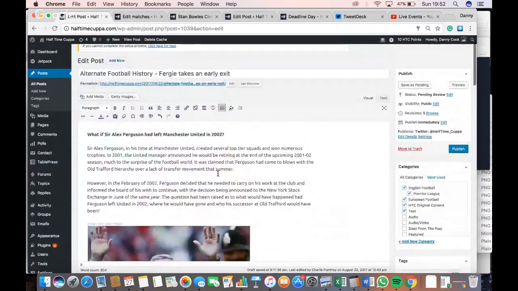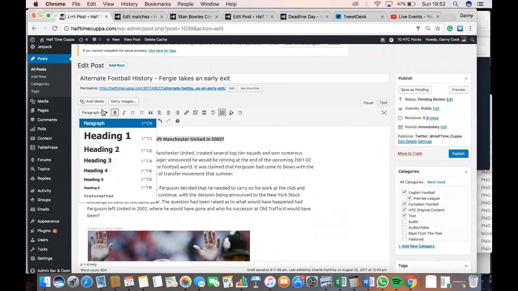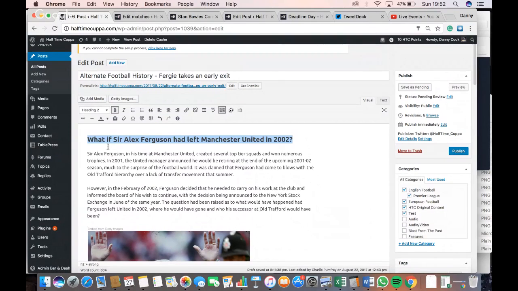So what I'm looking for here, you're obviously looking through and changing any grammar, but I've done that for now, so that's fine. First things first, what I'm looking for is this top bit. The first sentence has got to be a heading 2, because that follows in with the style of the site.